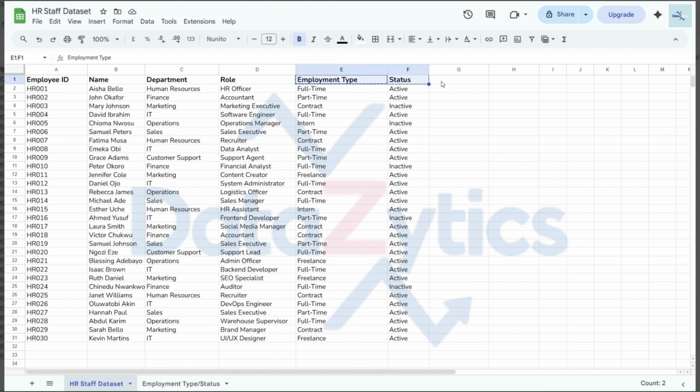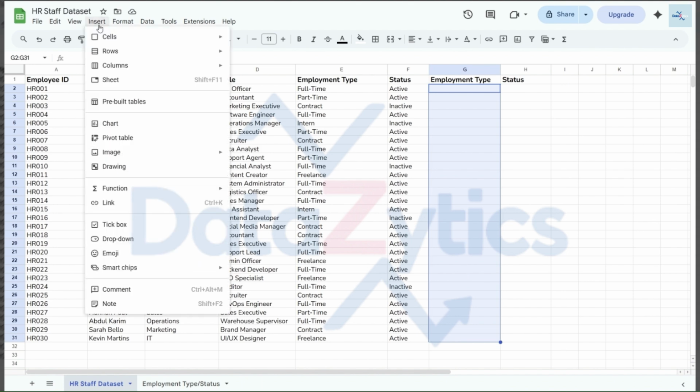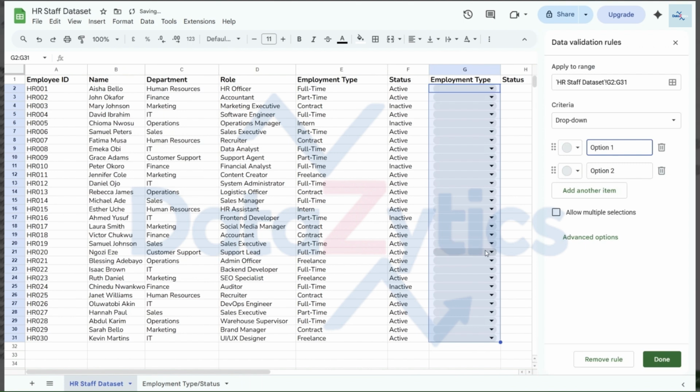First, I'll copy and paste the columns I want to apply the drop-downs to. Next, I'll start with the employment type. I'll select the cells where I want the drop-down, then move to the insert option and click on drop-down. Immediately, a drop-down is added to the selected cells and the data validation rules panel opens on the right.